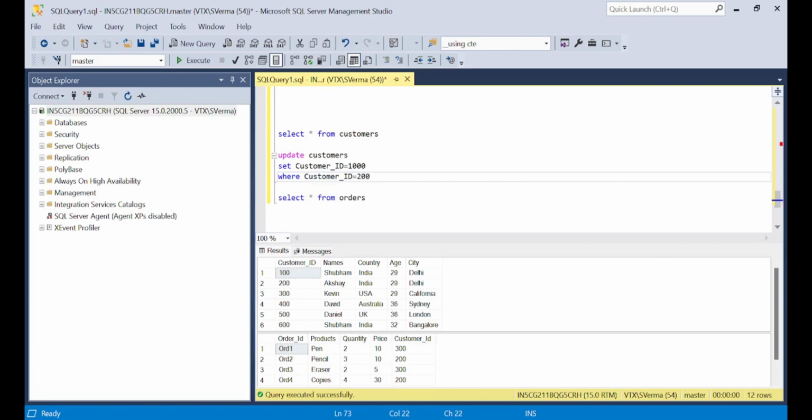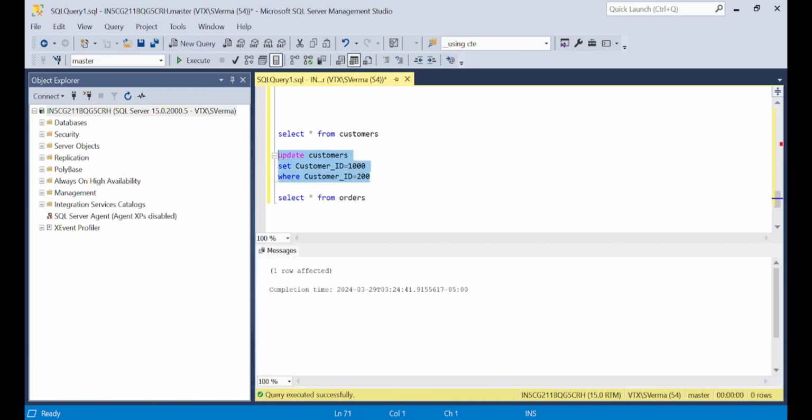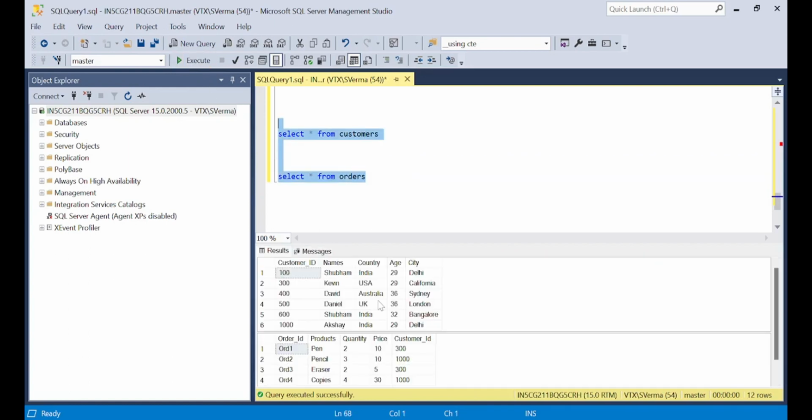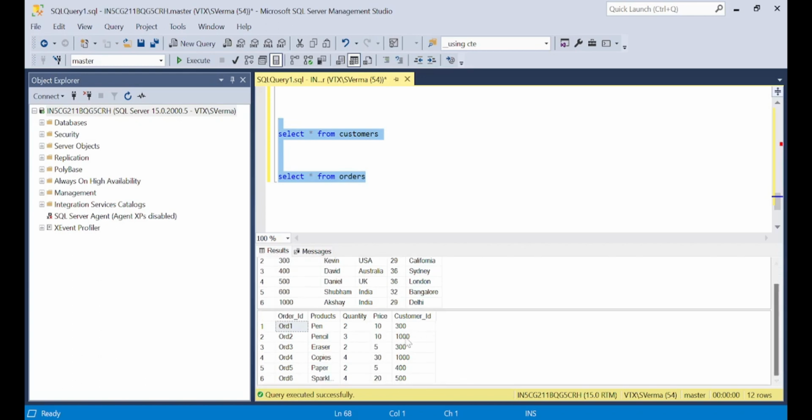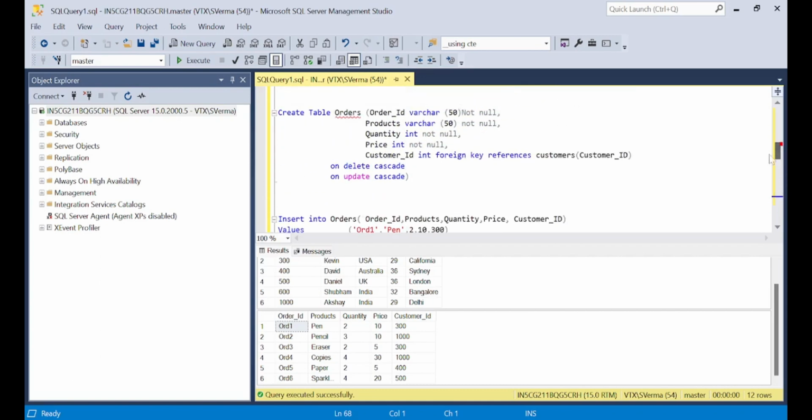And finally, I will use the where clause, where customer ID is equal to 200. Now let me try to execute this query and let's see what happens. So see, one row is affected. Let me delete this query and try to open both the tables again. So see, where we had customer ID 200, it was replaced with 1000. And if you observe here, 200 is also replaced with 1000, and it did not give any error because we have used cascade in our query.